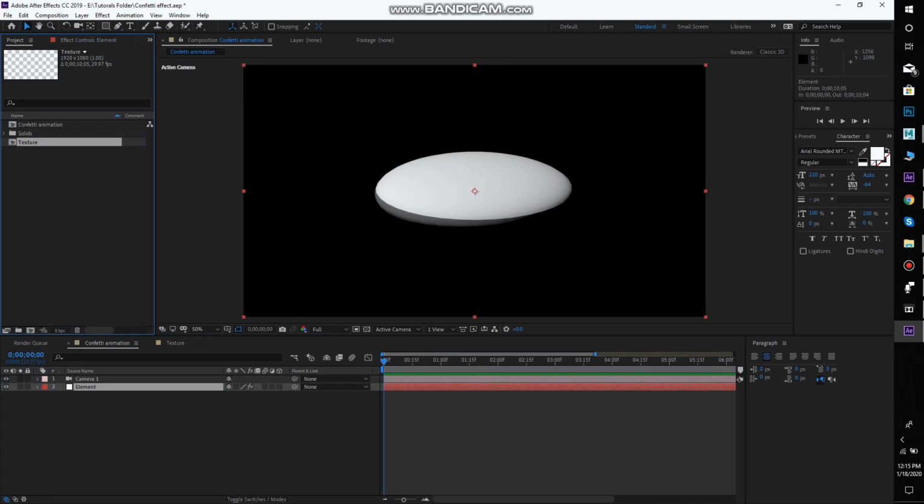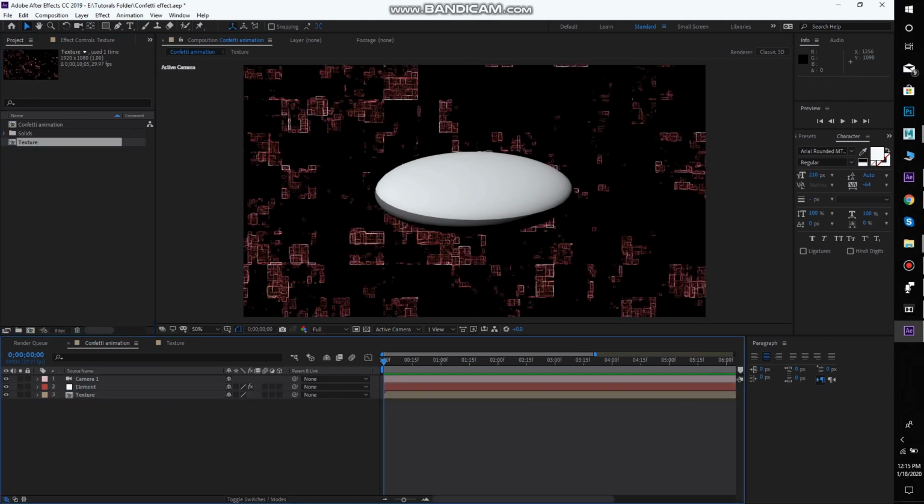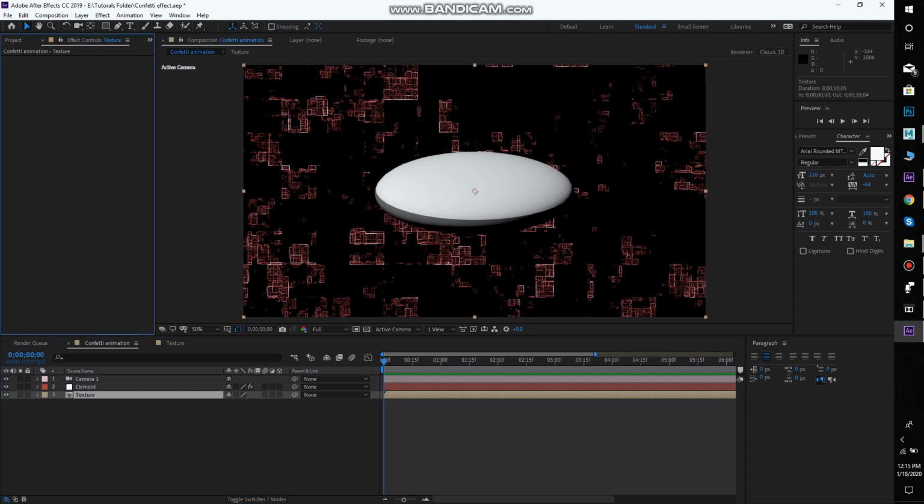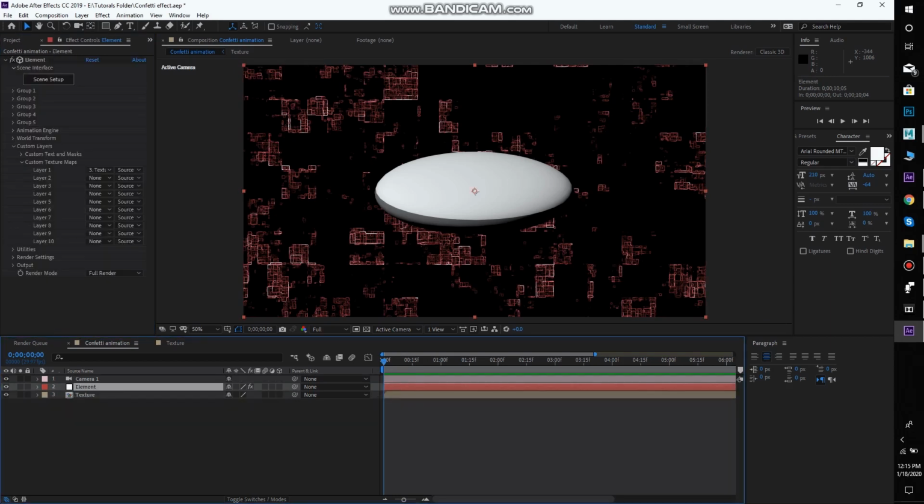Now it's time to apply our texture to our model. We just need to select our texture and drag it down to our comp area. Select the Element3D layer, open its options and move to the custom layer option. We have the custom layer texture option as well. We'll just need to select the texture option for layer 1, which is available in the texture mapping option. Here it is.